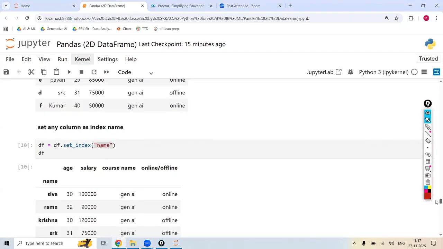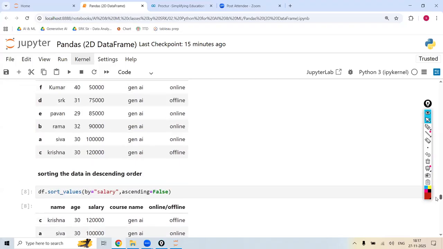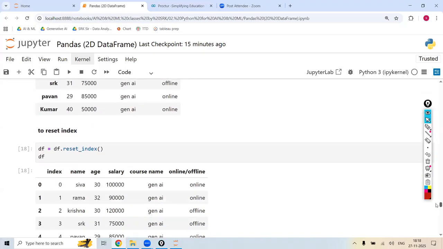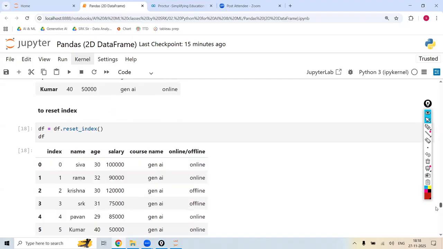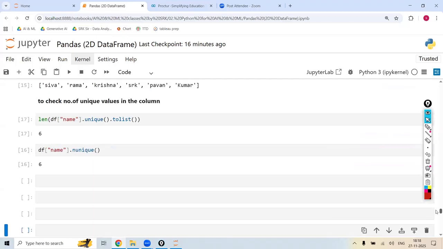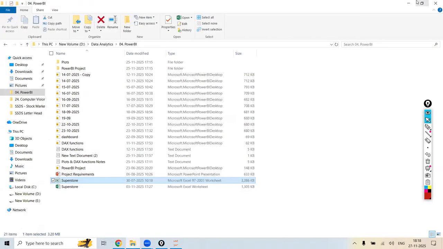So here, first we have discussed sort values. After sort values, first function. Second function is set index. Third one is reset index. Next, fourth one is dot unique. Fifth one is n unique. Are the points clear? Total 5 functions we have discussed. You can write it in something like this notepad.